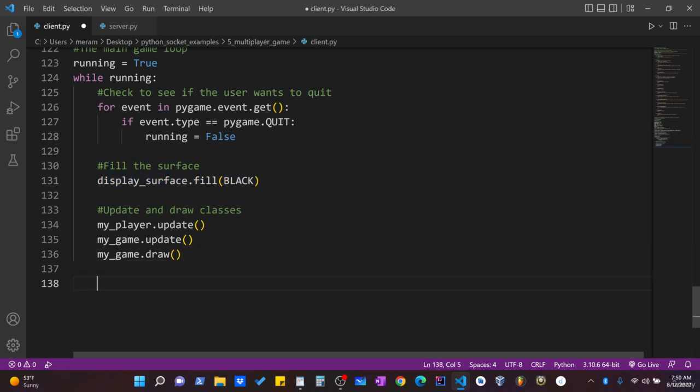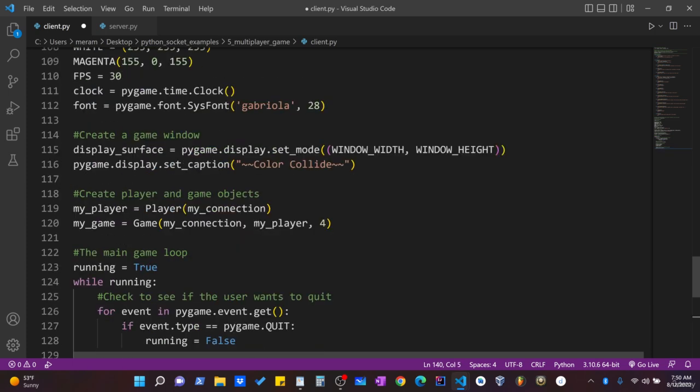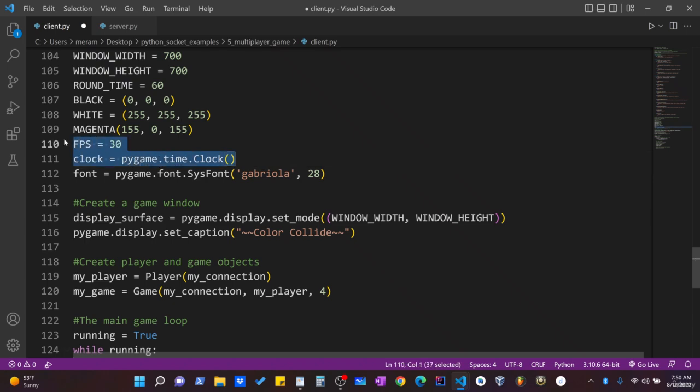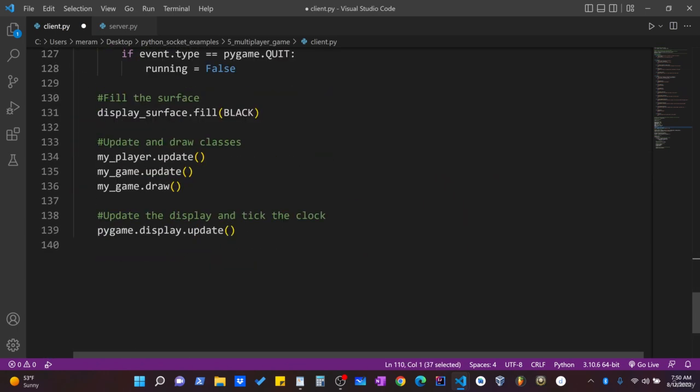The last thing that we need to do inside of our main game loop is update the display and tick the clock. All of the changes that we've made to the display, we have to actually push them forward, and to do that we call pygame.display.update. And then lastly, we will tick our clock. If you remember, we made a clock object here and a frames per second variable, and we said that this will ensure the maximum speed with which a game will run. So we'll come down here and just say clock.tick, and we'll pass in our FPS variable.